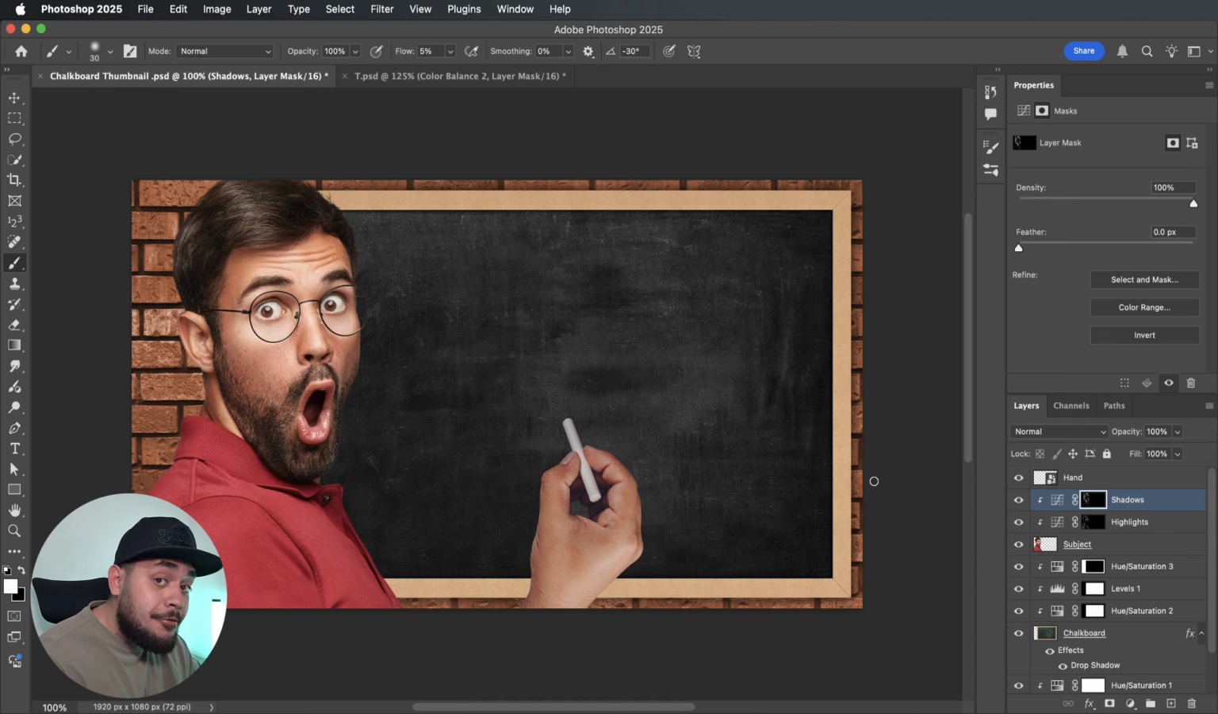Now all that's left for us to do is go ahead and do the exact same thing but for the hand. Now you may be asking, why didn't you merge the hand with the subject layer and then you could have just done both at the same time? The reason for that is because I want the flexibility of being able to maneuver the hand at some point in the future if I need to do so. So I'll just go ahead and repeat those steps.